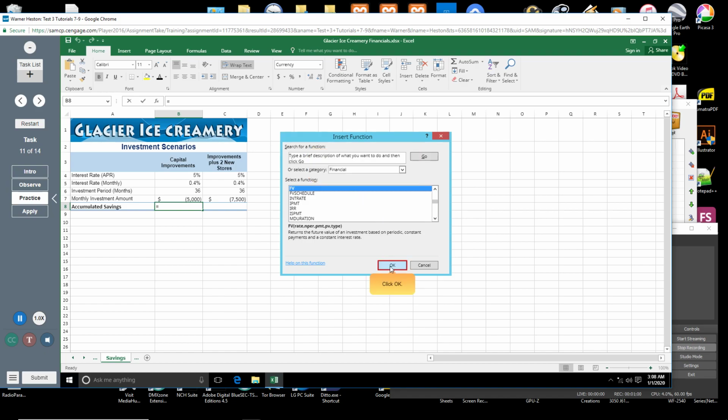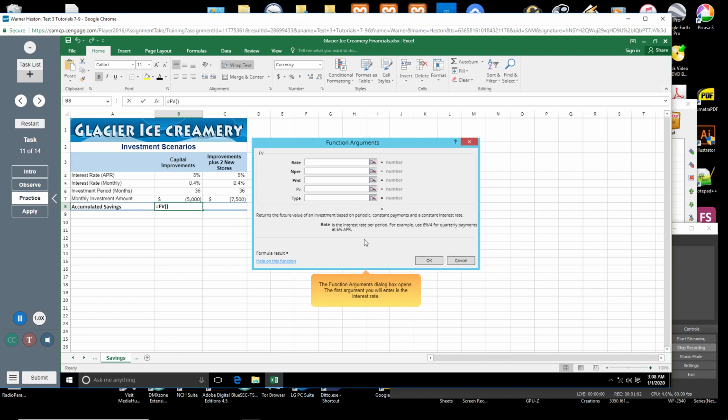Click OK. The Function Arguments dialog box opens. The first argument you will enter is the interest rate. Click cell B5. You will use the monthly rate in the formula to correspond to other inputs. Press Tab. You will now enter the investment period, also in months.